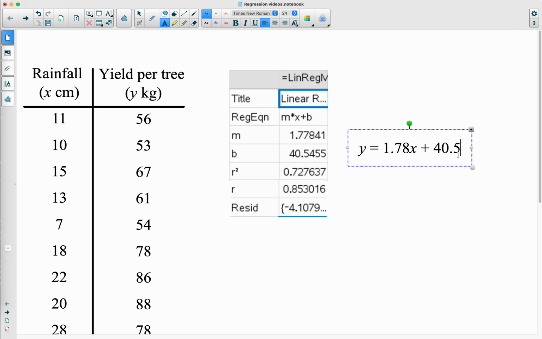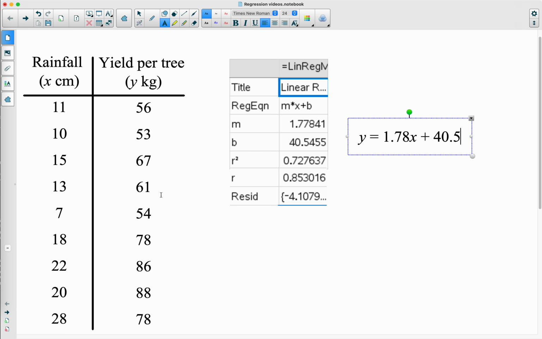is extrapolation, which is, number one, dangerous because we don't have any data about less than 7 centimeters of rainfall. And number two, if there's no rainfall at all, trees may actually die, it may really be different than this. We can see the coefficient of determination, which is 0.7276 stuff. That means that 73% of the variation in yield is explained by the variation in rainfall. Obviously, there's other things that go into that. The correlation coefficient, that's r, 0.853 is pretty strong and positive. The more rain, we would expect the better the yield of the trees.